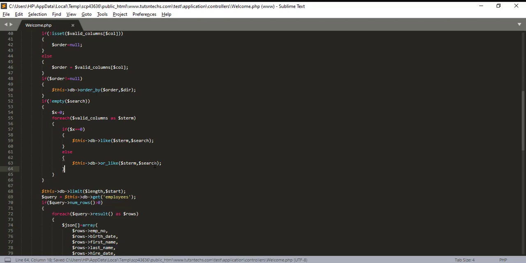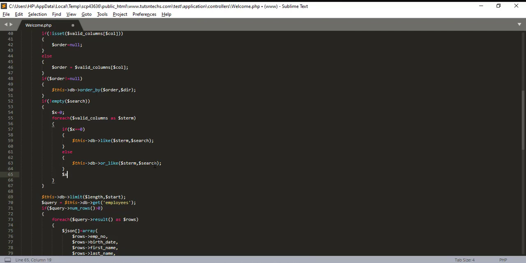Just remember to make the counter variable increment, because it starts at 0, but if we forget to increment it, it will always be 0, and we will be using only one column in our like. We are not integrating the other columns. So just remember to make it incremental. All right, that's it, guys.